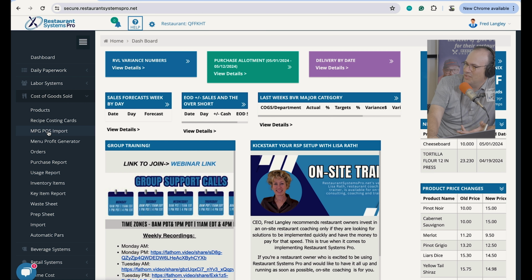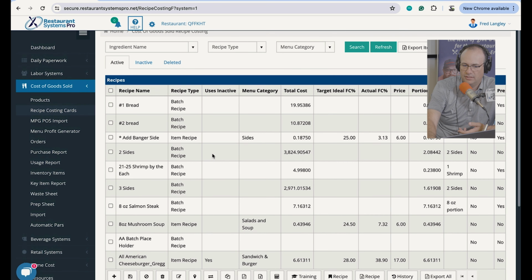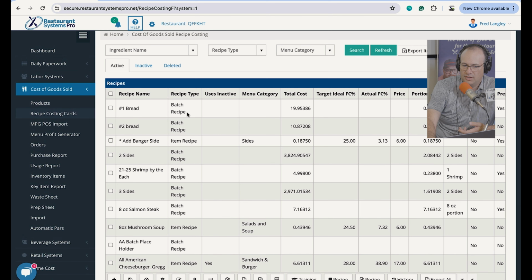The second most important thing we can be doing after budgeting is recipe costing cards. So we're going to take a look at recipe costing cards here. You'll see that we have all of these recipe costing cards done. You'll see we have batch recipes and item recipes. That's a really important part of the system.